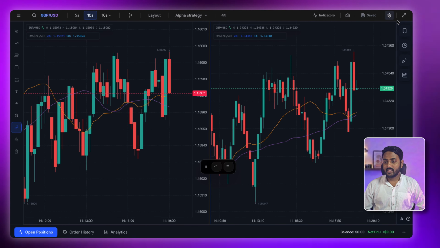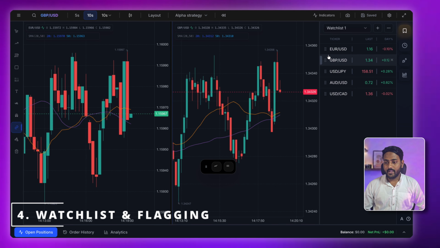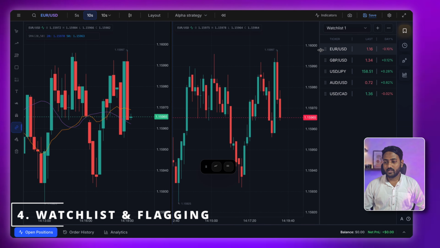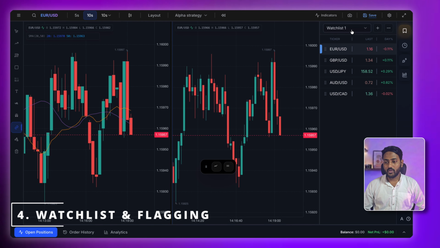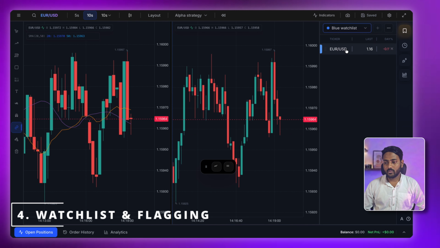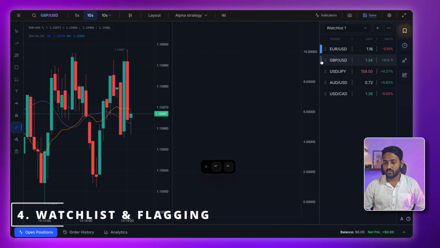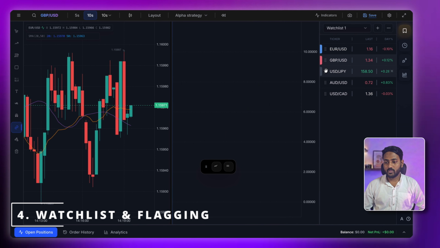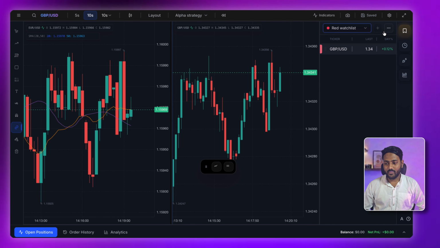Number 4. And this is actually our users' favorite. Watchlist with flagging. Super simple idea, but super powerful. Make your own watchlist. Flag the stocks you are tracking. Maybe color code them. Green for bullish setup. Red for one you are watching to short. Whatever system works for you, it's just there when you need it. Clean, organized, ready to go.